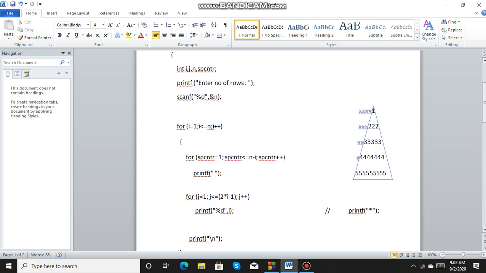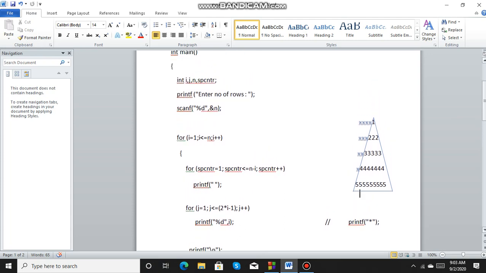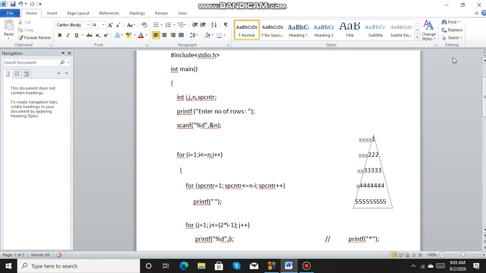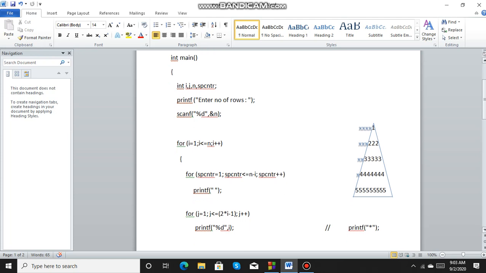Today we are going to do a program on pyramid pattern. It is similar to the right angle pattern which we have already discussed. This is the pattern. So here we are having 5 rows: 1, 2, 3, 4 and 5.